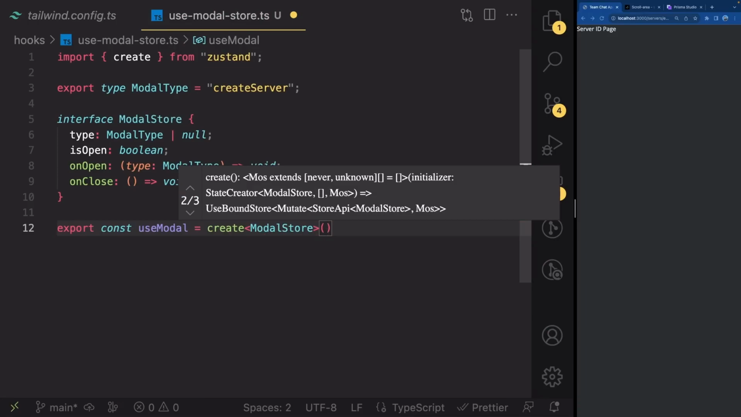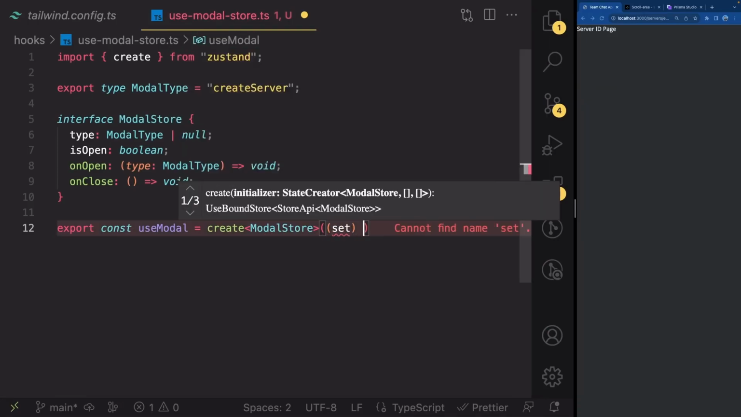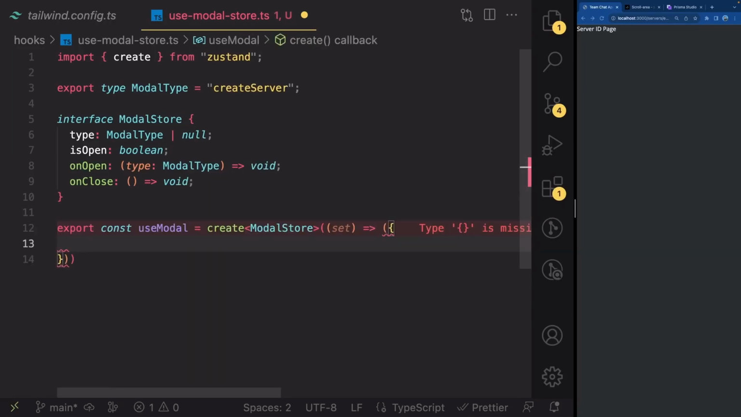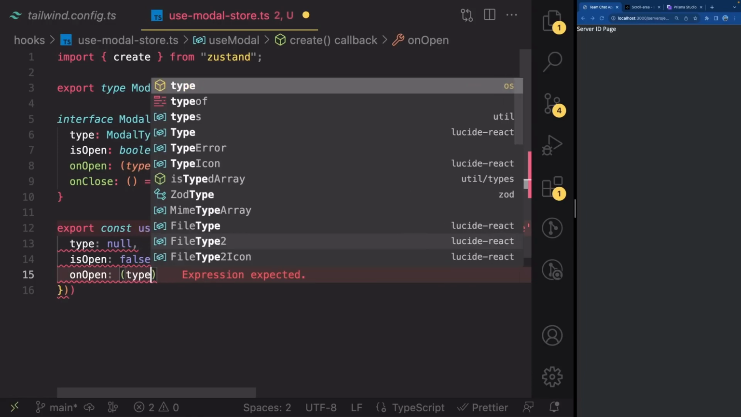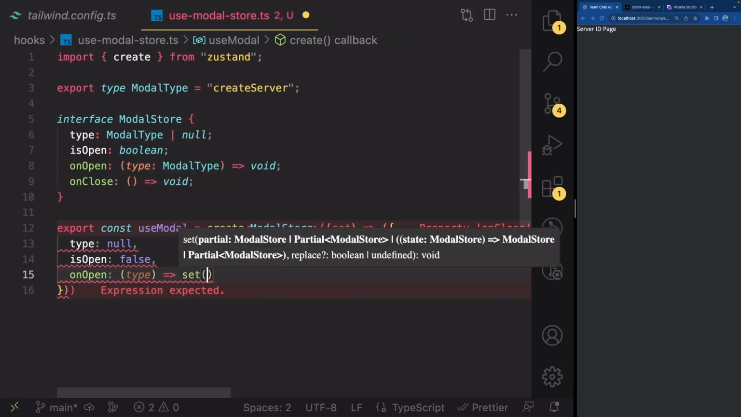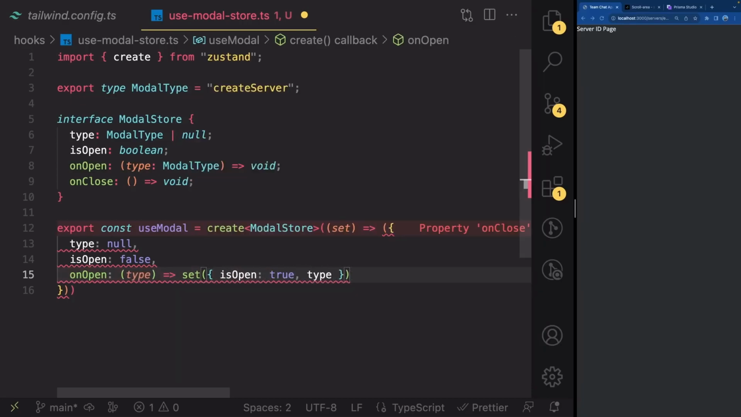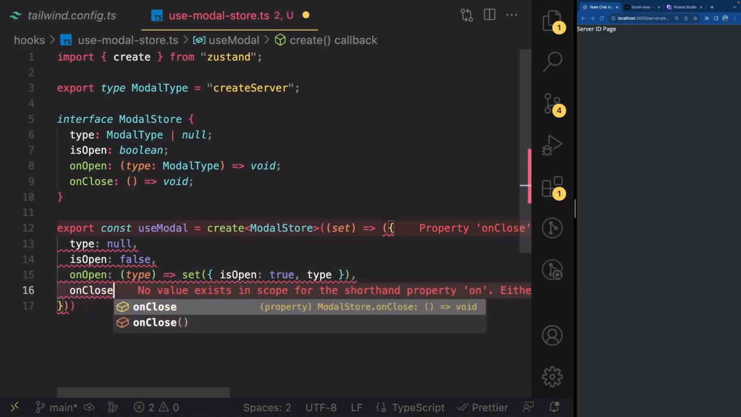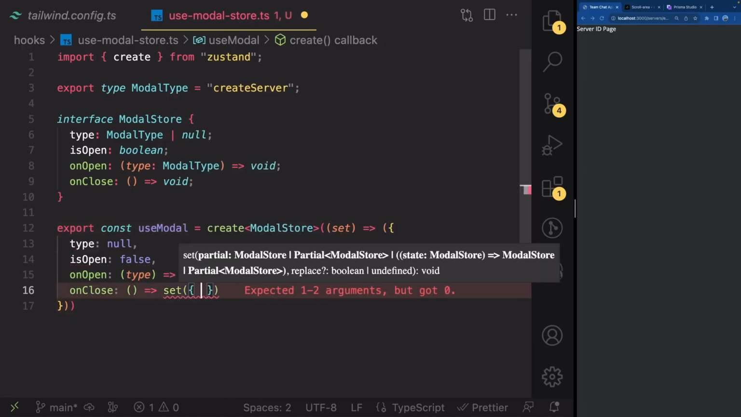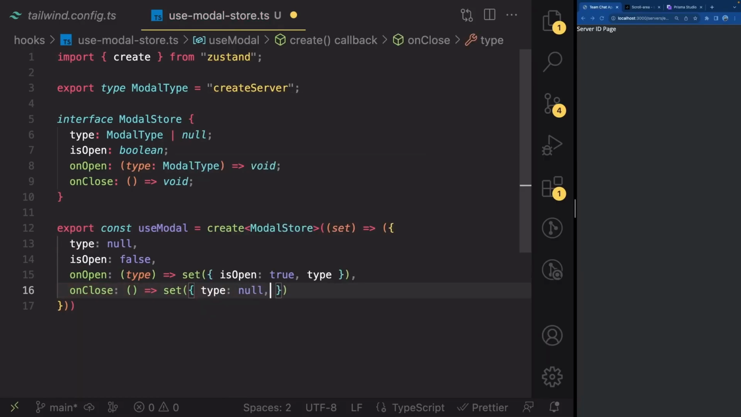Great. Now let's export const useModel, create the store for the typings. Go ahead and open this function. Go ahead and open another function. And let's just immediately return an object. And let's add all of these types from the store. So type by default is going to be null. isOpen is going to be false. onOpen is going to accept a type. And it's going to call set. It's going to change isOpen to true. And it's going to set the type of the opened model. And we're going to have onClose, which is going to call set. It's going to return the type to null. And it's going to set isOpen to false like this.